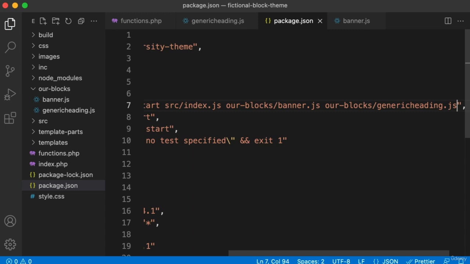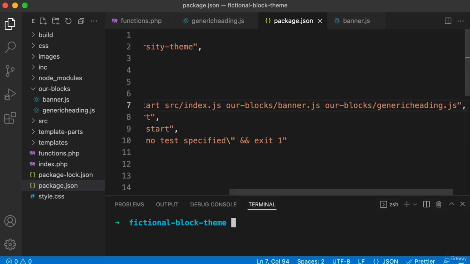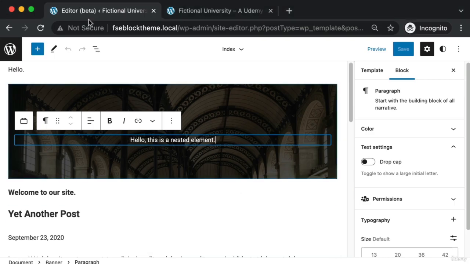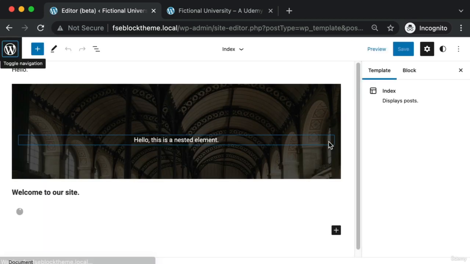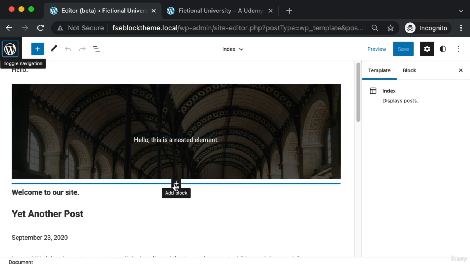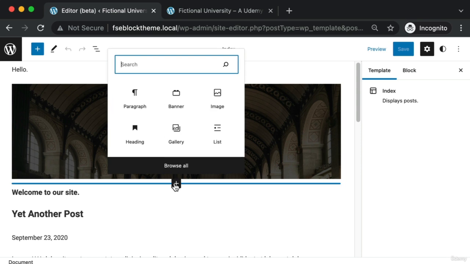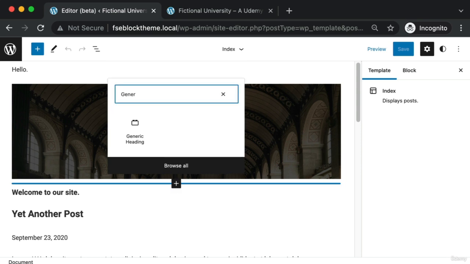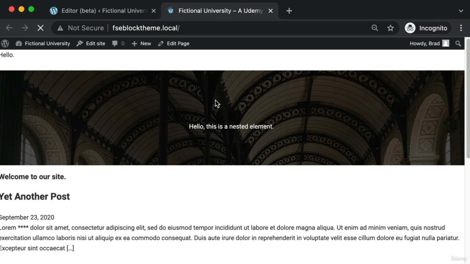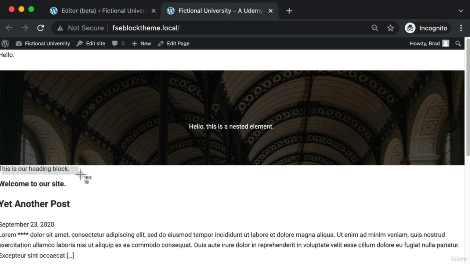If we give that a save and then just start up that task. So npm run start. Cool. So now back on the template screen, refresh. We won't be able to add it to our banner yet because remember it's restricting which blocks you're allowed to add, but if you try to add it outside of the banner block for now, so add block, and if I start searching for generic, there it is, generic heading, we see the word hello. If we save it and then look at the front end, we should see that bit of placeholder text. Yep, this is our heading block.